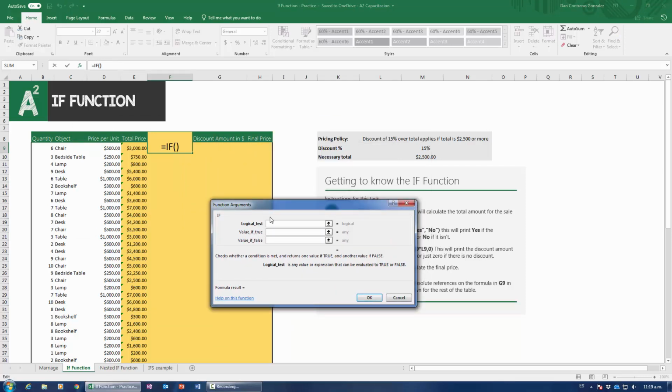Well, we're going to grab cell E9, which is where the total price is, and then we are going to compare it. If E9 is greater than or equals to 2,500, because that is the threshold, and if that turns out to be true, then we're going to offer a discount. True, the discount is true. And if that turns out to be not the case, then false. There is no discount, all right?